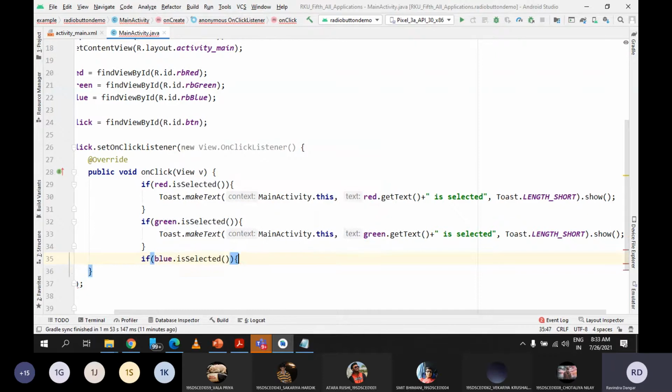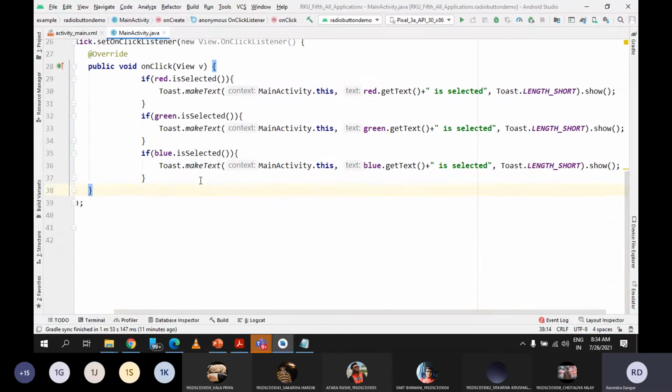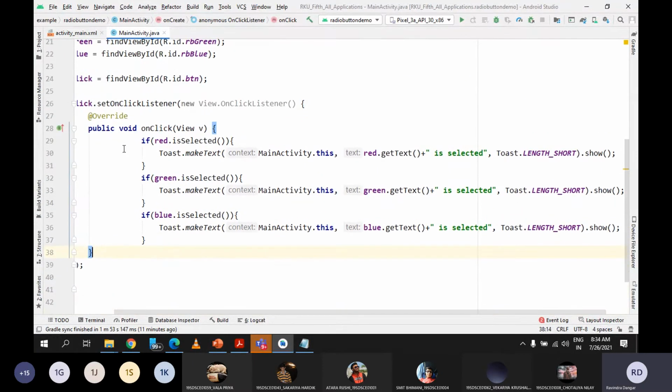then also I want to create one toast message. Here I can write blue dot get text, selected. That's it. So now we have placed the logic also.